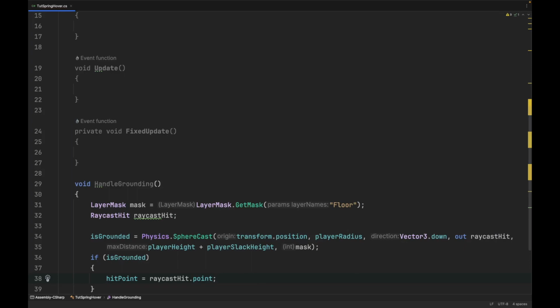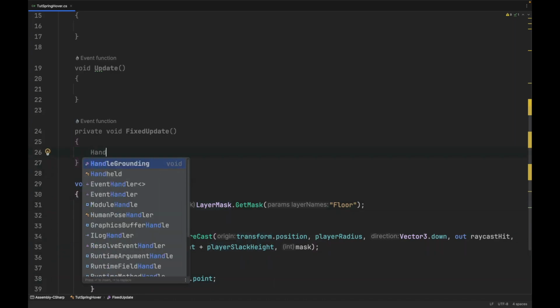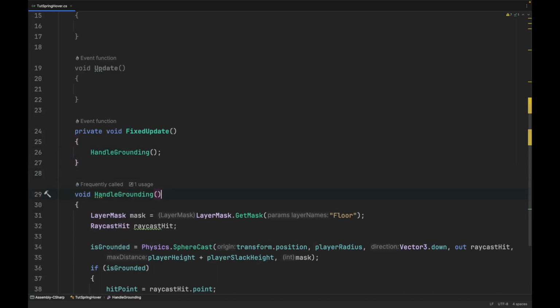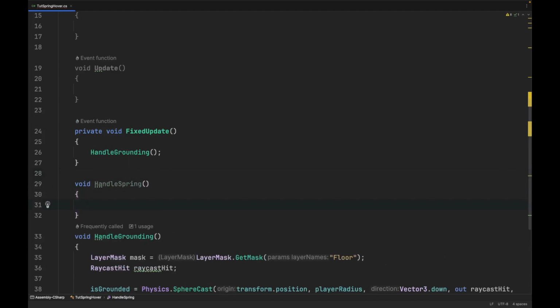So this code just simply allows you to check if the player is on the ground, and if it's on the ground, it takes the hit point, which will be later used for calculating the spring force. Before we start with understanding how the spring force is implemented, let's just have a look at how spring forces sort of work. So just a quick video about it.